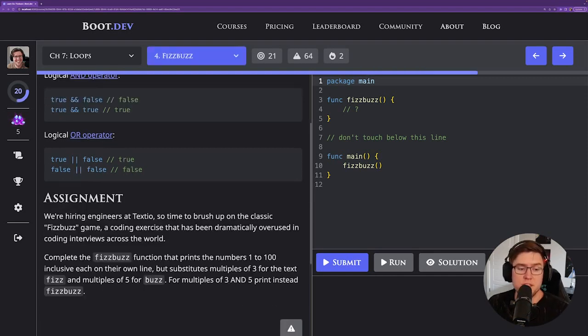Let's jump into the assignment. It says we're hiring engineers at Textio, so it's time to brush up on the classic FizzBuzz game. Coding exercises have been dramatically overused in coding interviews around the world. Complete the FizzBuzz function that prints the numbers 1 to 100 inclusive, each on their own line, but substitutes multiples of 3 for the text fizz, multiples of 5 for buzz, and multiples of 3 and 5 for FizzBuzz.